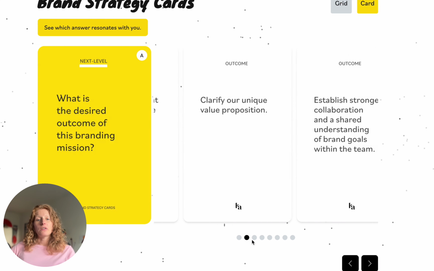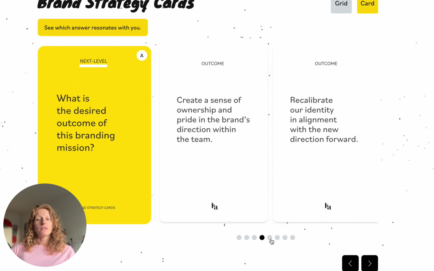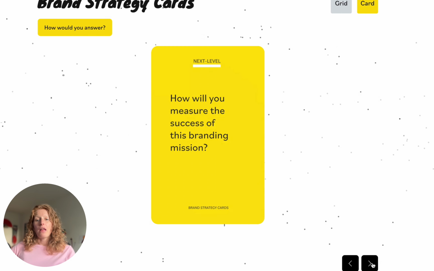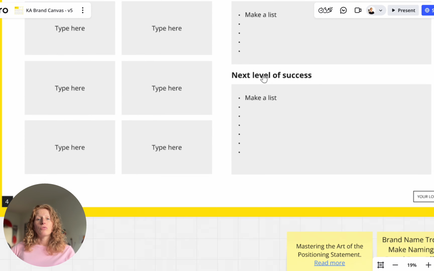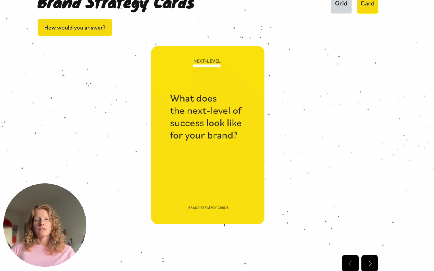As you see, this card also has some answer prompts, and that's how you would run a session. You would simply view the card, answer it, and write something down in your notes, for example, write the answer to this question into the brand canvas of your next level of success. That's how you would fill it out.